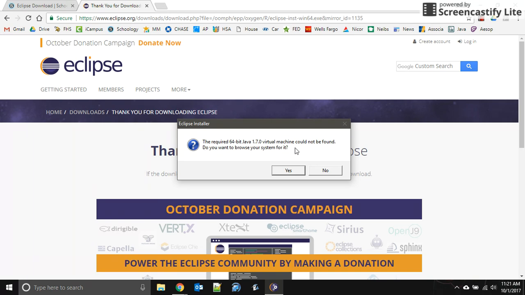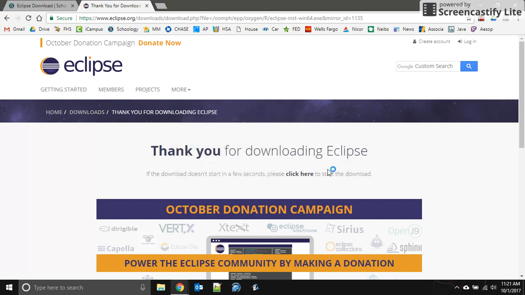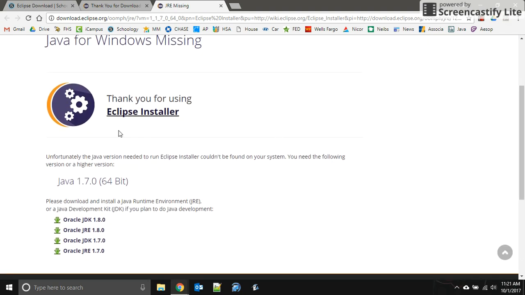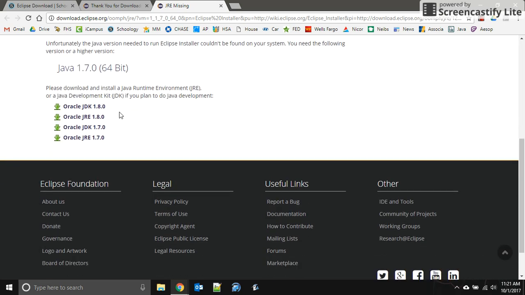It says, do you want to browse your system for it? No, we don't have it in our system yet. So when you click no, it should bring us to a separate page. It says you need to download this stuff then. Okay, we've already downloaded Eclipse. That's good to go. But if you come down to the bottom, these are the four files that we will need to look at and decide which ones we want to download.